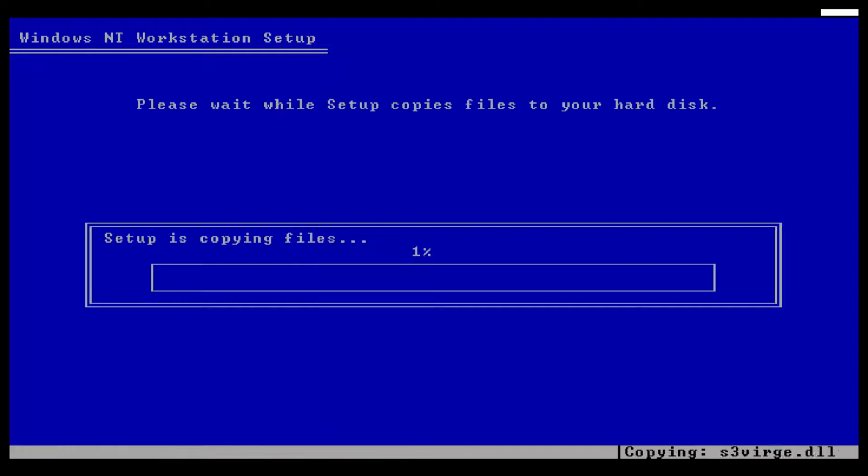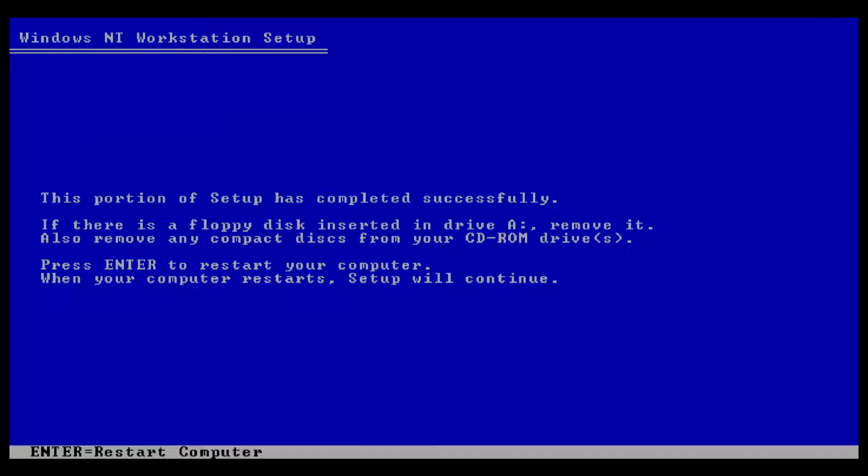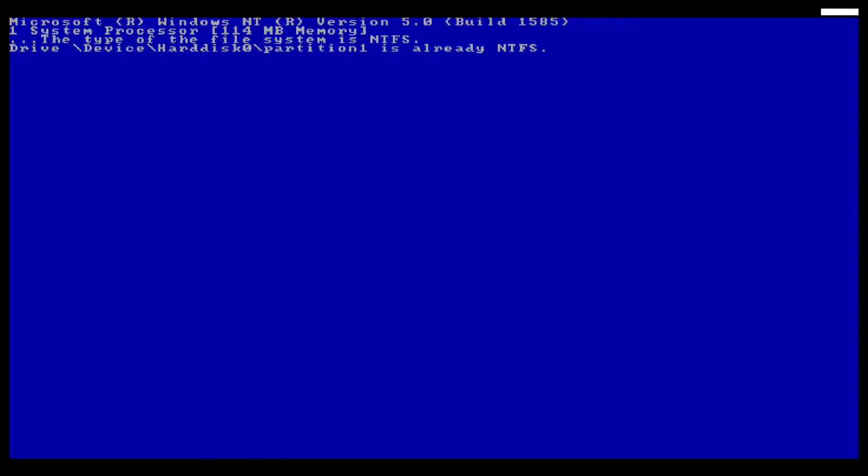Alright, so let's continue with all this. Let's see. So setup is copying files. There we go. Initializes your Windows NT configuration. So here we go. Saving the configuration. So okay, now I'm gonna make another jump cut because I have to restart the computer. Here we go.